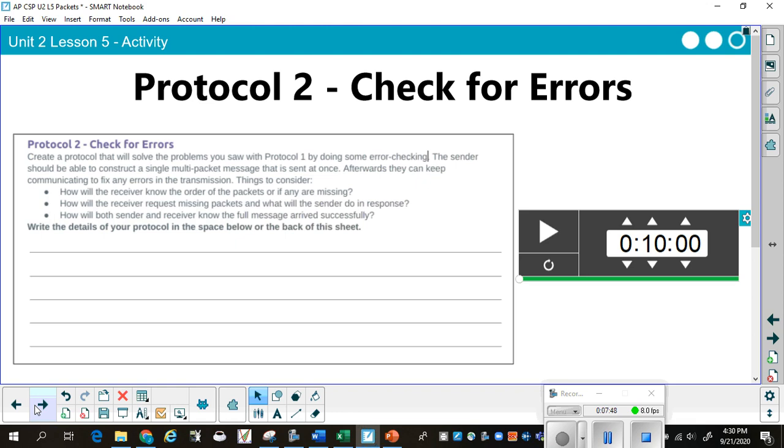Protocol 2. What happens when accuracy is more important, and we need to check for errors? Well, Protocol 2, you're going to create a protocol that will solve the problems that you saw in Protocol 1 by doing some error checking. The sender should be able to construct a single multi-packet message that is sent once. Afterwards, they can keep communicating to fix any errors in the transmission.